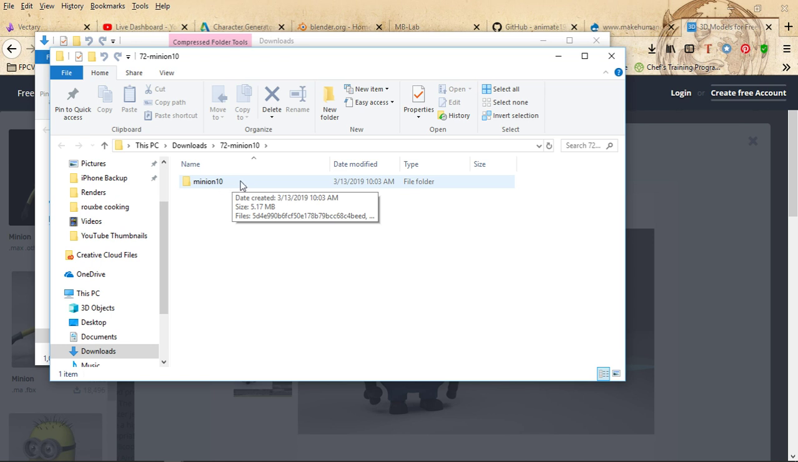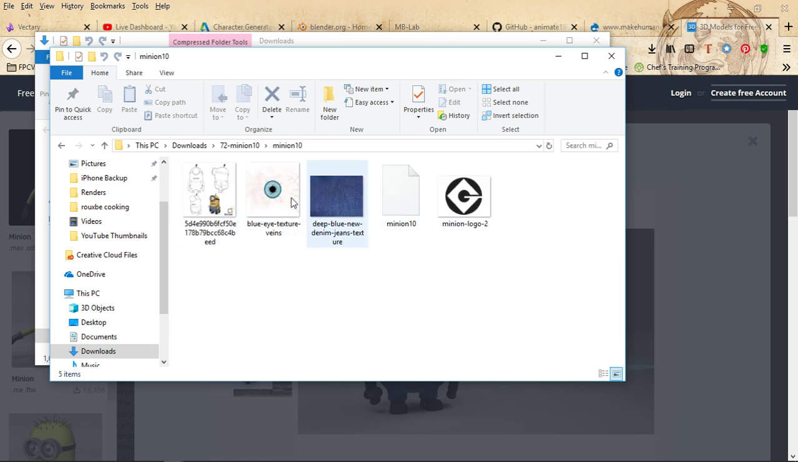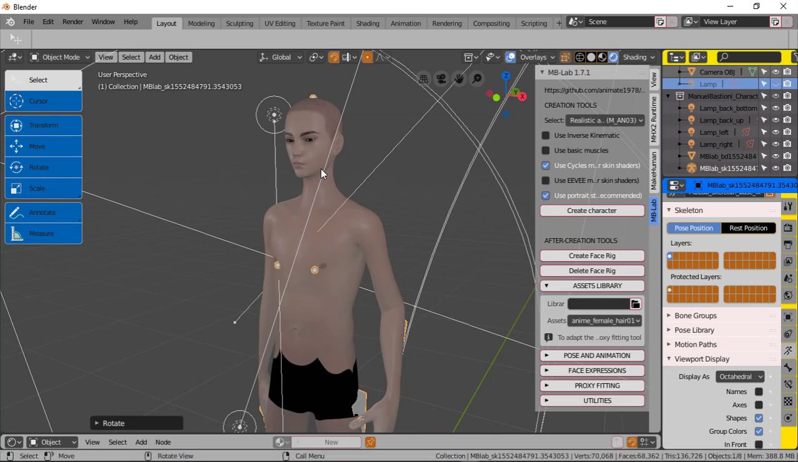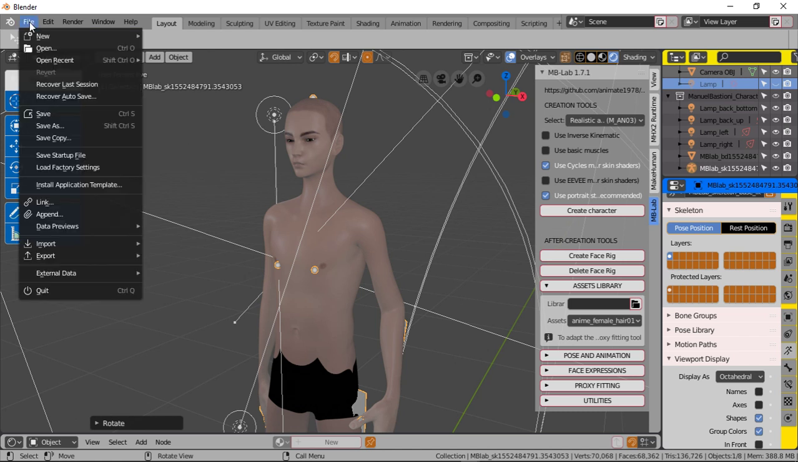So we're going to go into the minion, and this is all the content that's available. This is the Blender file, and this is some of the data for it. So let's go to Blender and see what we can do with that. We're going to scrap this because we don't really need him anymore, because we already created the OBJ file.